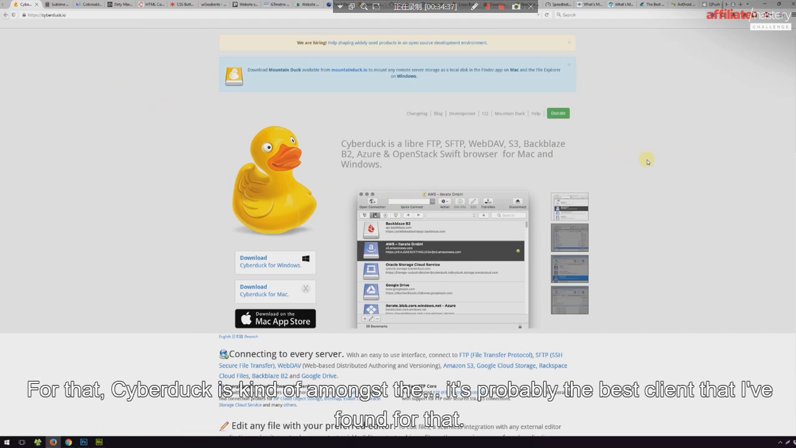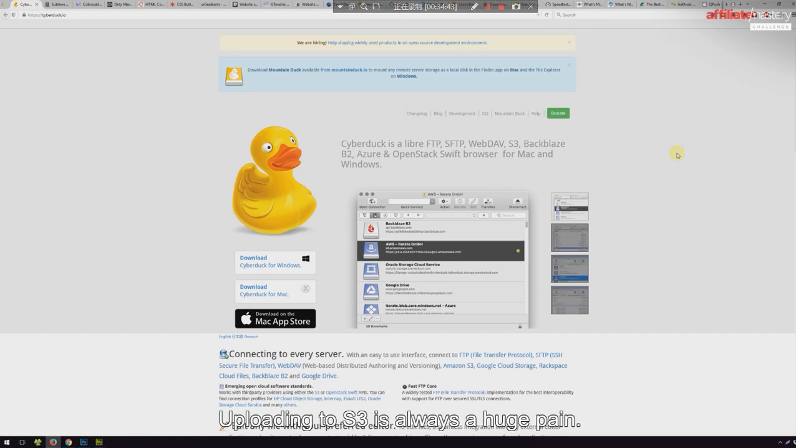If you're uploading to Amazon S3 for whatever, then use CyberDuck. It's probably the best client that I've found for that. Uploading to S3 is always a huge pain. I kind of hate working with S3 in that respect, but it is so useful. But for that, I would use CyberDuck.